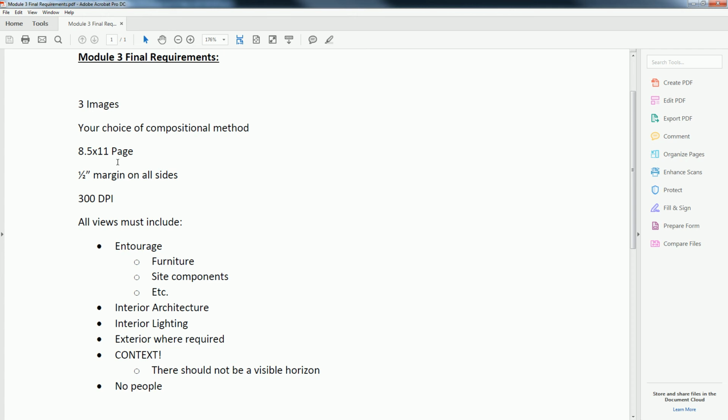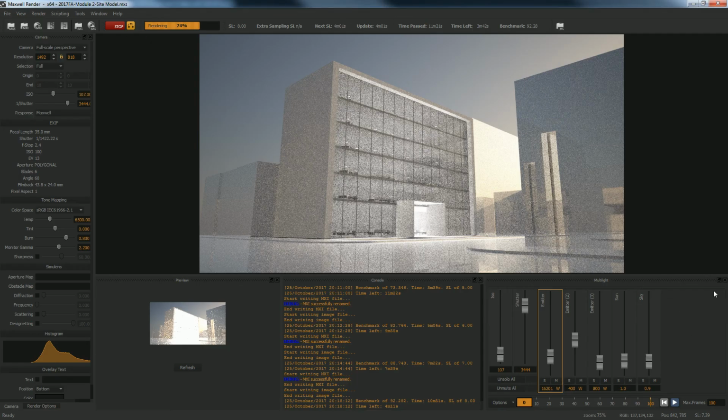Interior lighting, I said a bunch of times. Exterior lighting, where required, if applicable. It's up to you guys to apply that if you need it. And then probably most importantly is context. I don't want to see any horizon in your model at all. So you can see where I positioned this. I positioned it so that there's no horizon. It's just the context around my model that sort of nestles it into the urban landscape.